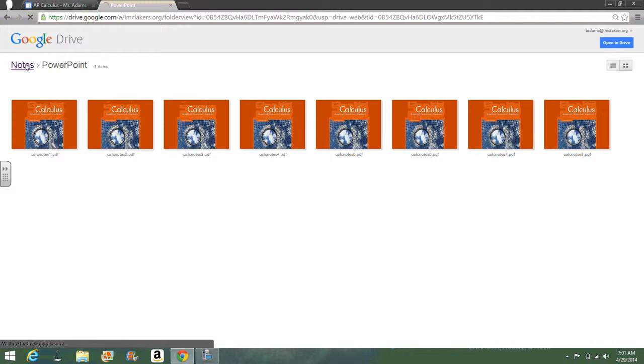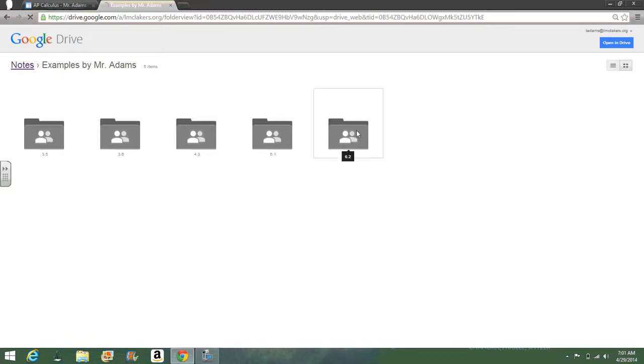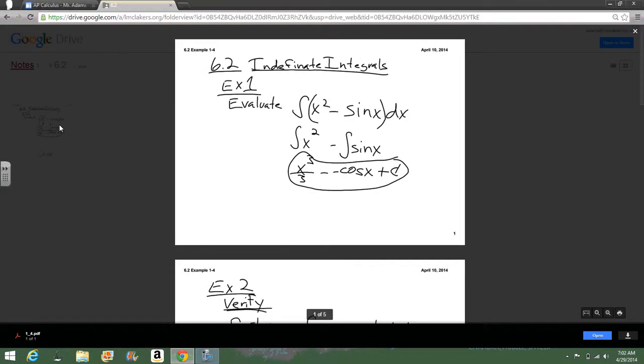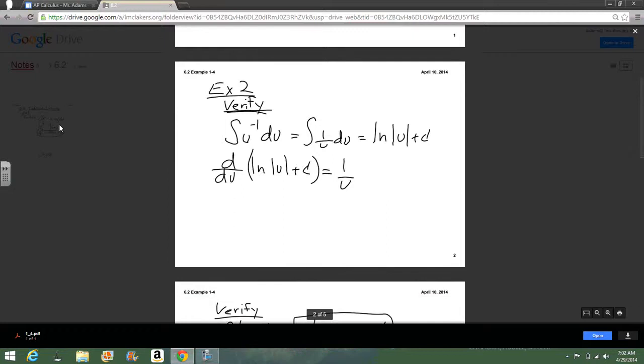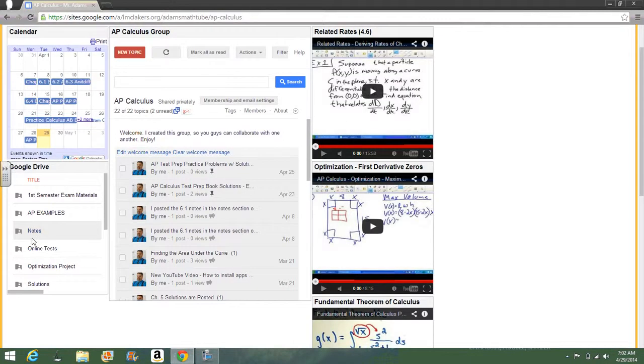And then I also do problems by hand. And those are the examples by Mr. Adams. And it's pretty easy to do. I just either with my document camera, or here's one from the Smartboard. These are just the things that I've written on the board and explained to the class, and that's basically it. So if they miss a day, or even if they want to study for a test, it's all there.